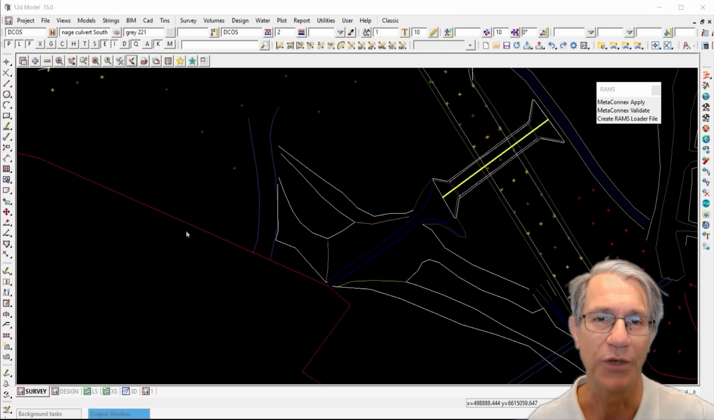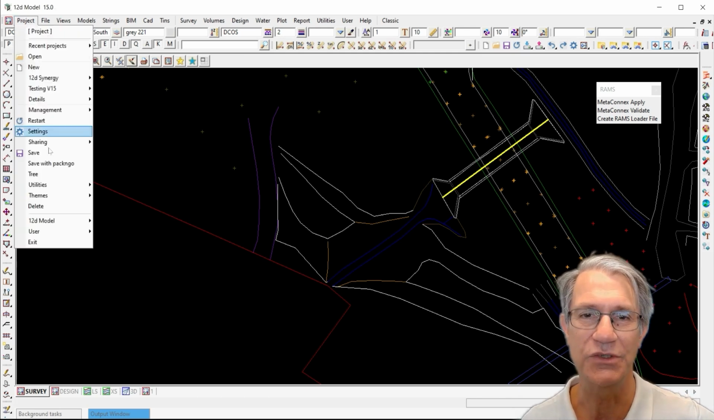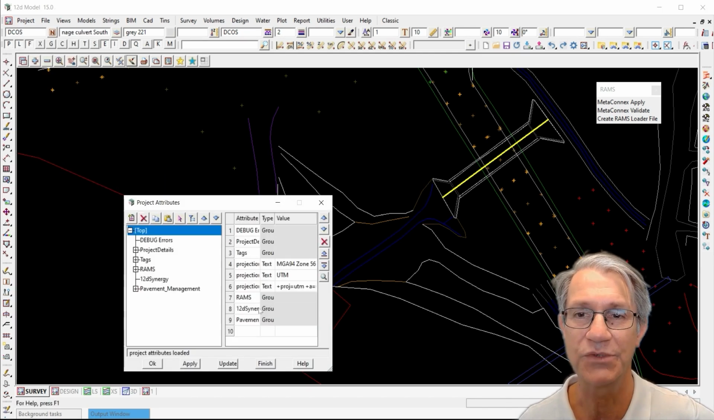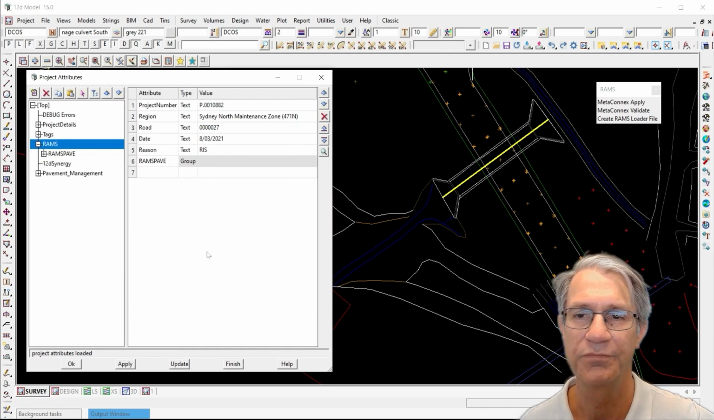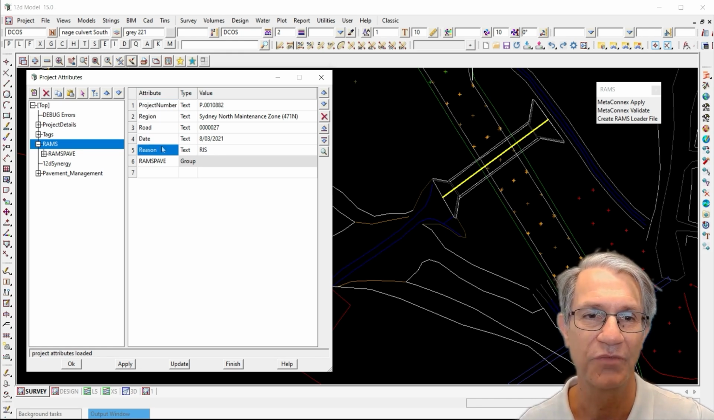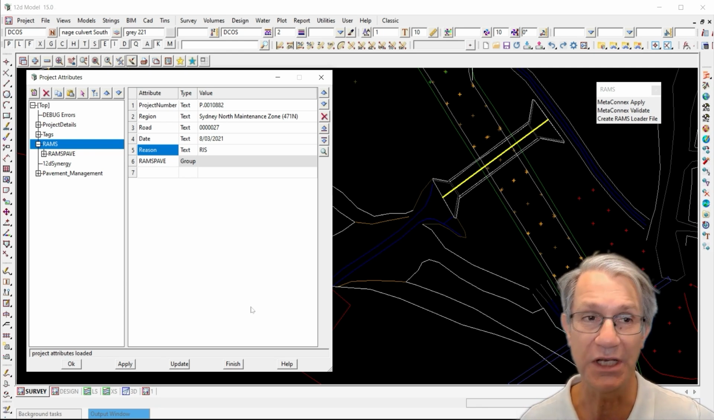Right, let's go take a look at the project attributes. They're found here under Project Utilities Attributes. And here in a group called RAMS, we've got 4 attributes that we've created, just as an example. Here we have the project number, the region, the commissioning date, and the reason. Okay, so we expect these 4 attributes to appear on our culvert, and in fact on all of the strings in 12D that we process using the MetaConnex tools.